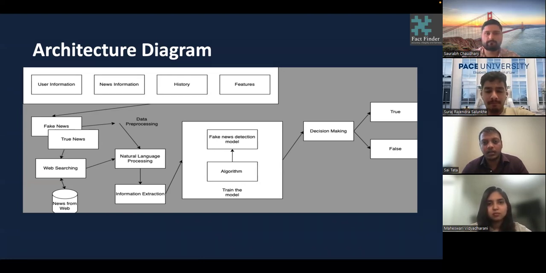Natural language processing is applied to the data coming from the news information presented in the UI part. Information extraction follows from the NLP. These steps involve identifying the key points and details in the text data. After that, the model likely uses an algorithm to find patterns in the data taken from the fake news or true news.